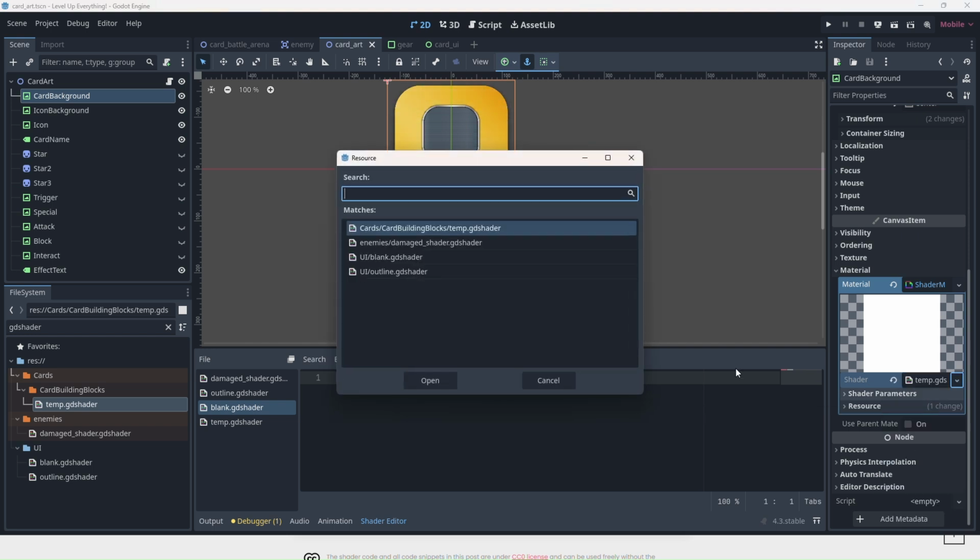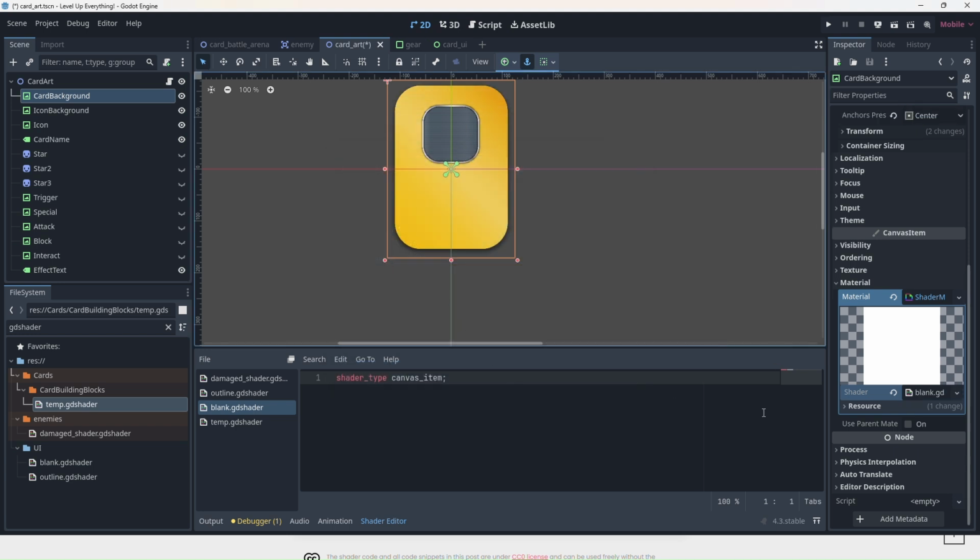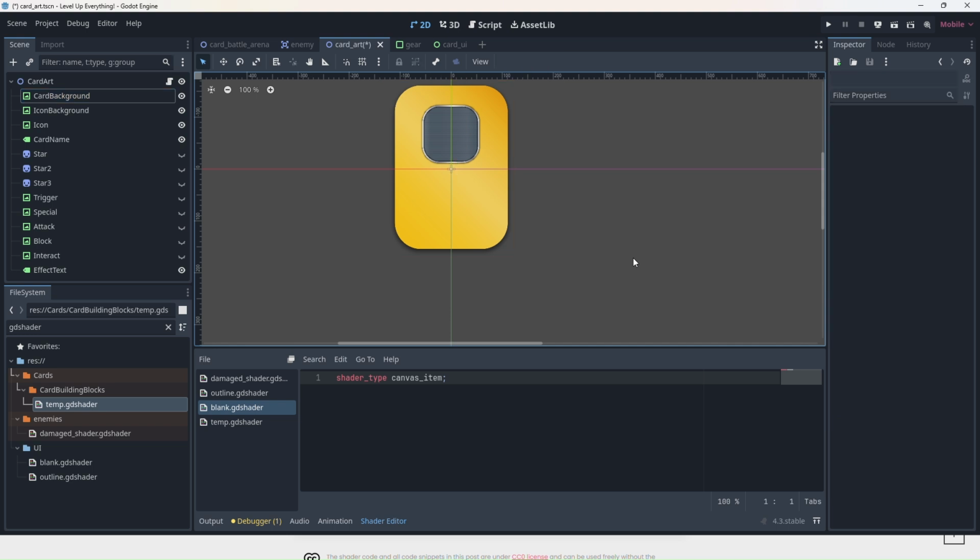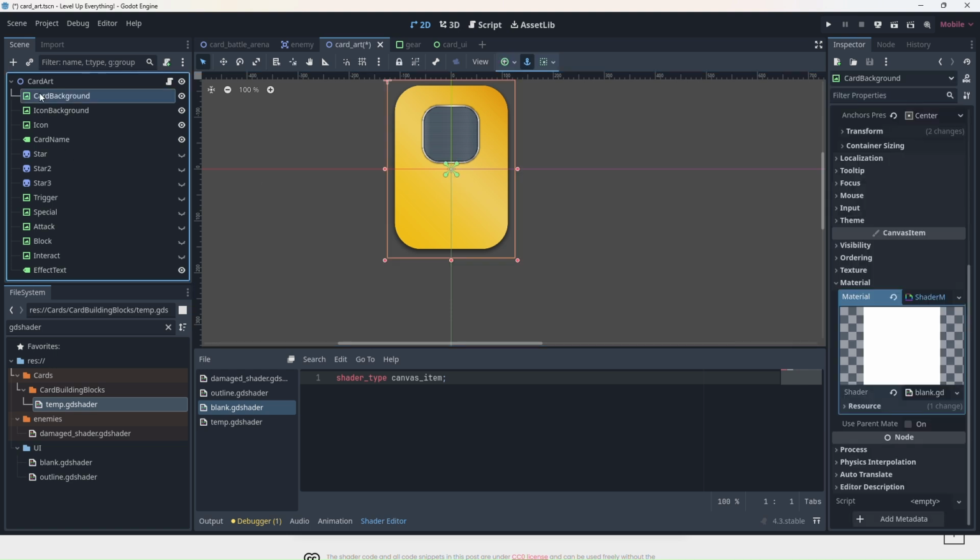So let me do quick load, and I'm just going to put this blank one in there and leave it in there for when it's non-active, because my goal is I want to highlight it at certain points using the code of the game. So back here, now I've got this set. It's got a shader set up, but it's the blank one.